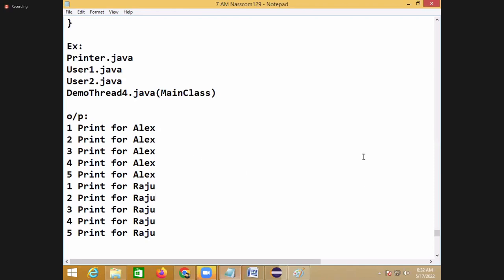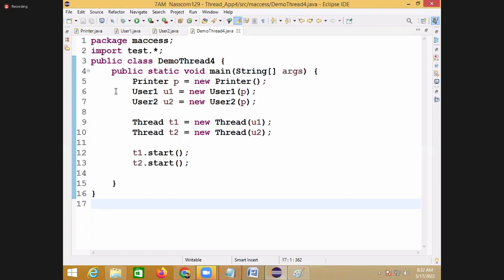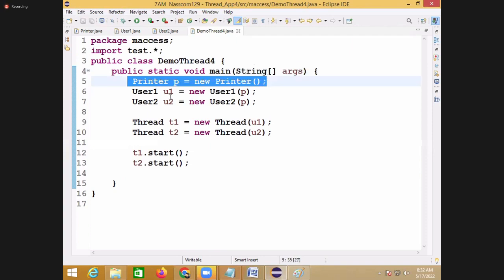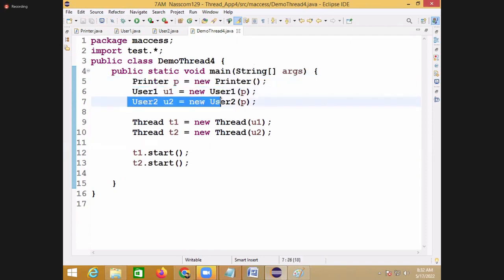Now internally lock is available on the printer object. So how did we apply the lock on the printer object? See there, whenever the printer object is created here, the printer object reference you kept in the user1 and user2 objects. These user1 and user2 objects you kept in the threads.